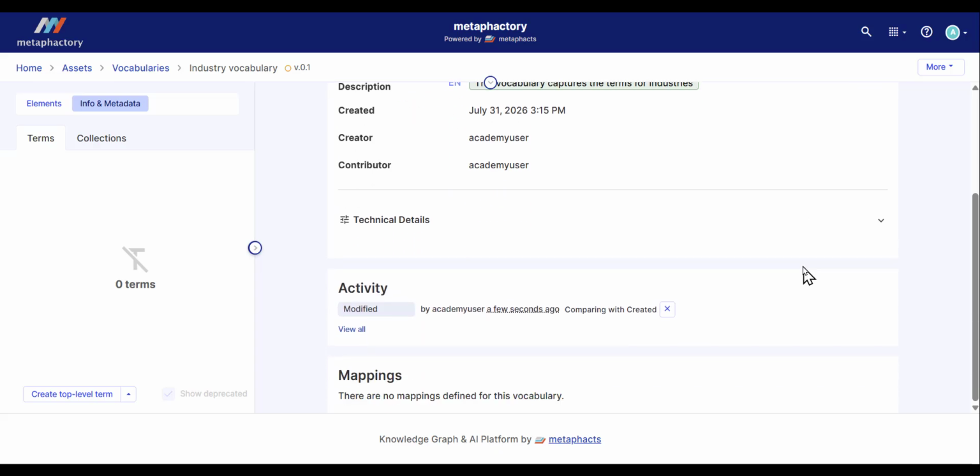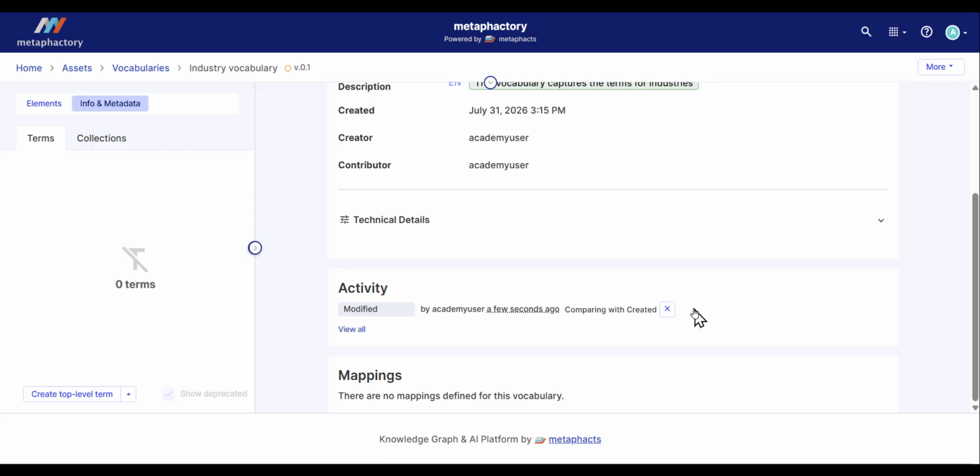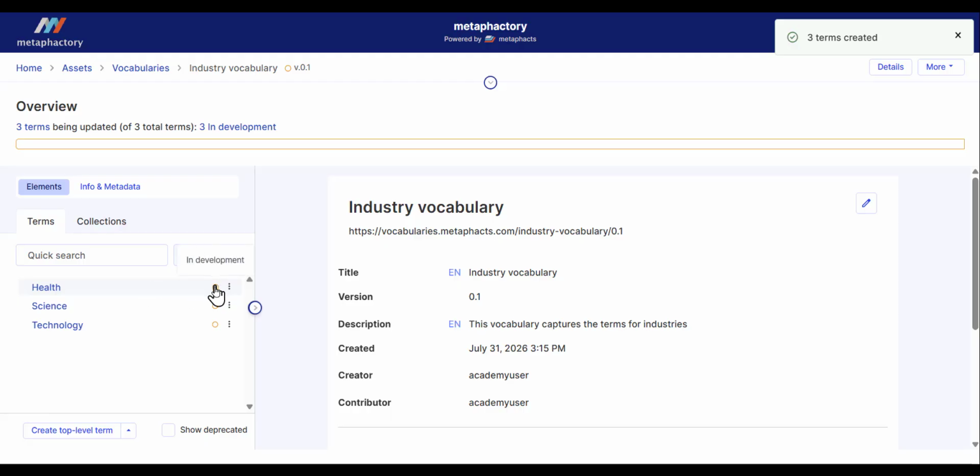Let's also create some terms for this vocabulary. To do so, click on the arrow beside Create Top-Level Term to define multiple terms at once. Let's define the terms Science, Technology, and Health. Given that these are newly created terms, they have the status In Development. At the top of the page you can see that 3 terms in this vocabulary have this status.